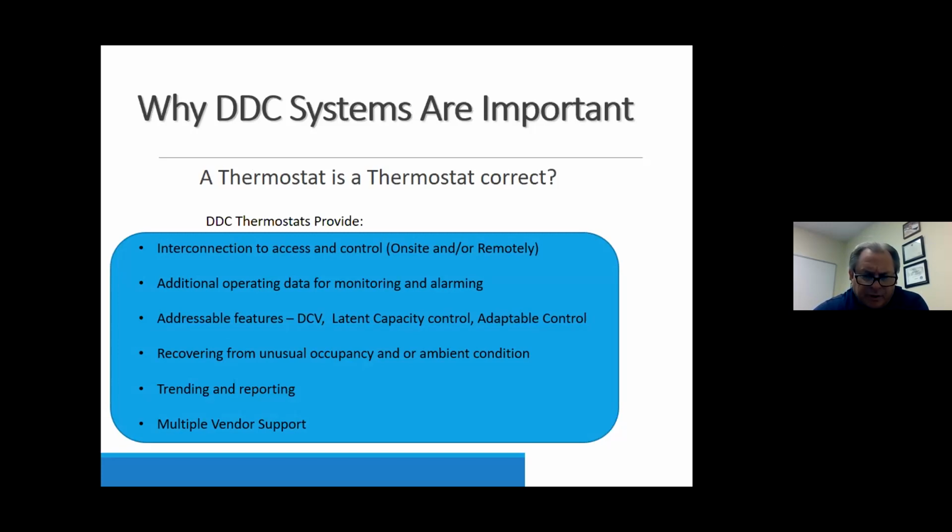And then adaptable control features, such as recovering from ambient conditions that are unusual. We've seen a little bit of that lately too, where one day it's 80 degrees, the next day it's 55. So how does a system perform based on those ambient conditions and those changes in the climate, not only outside, but inside the facilities? DDC controls have a little bit more opportunity to fight that type of condition than a programmable or even a non-programmable thermostat. Trending and reporting for troubleshooting, and then multiple vendor support.